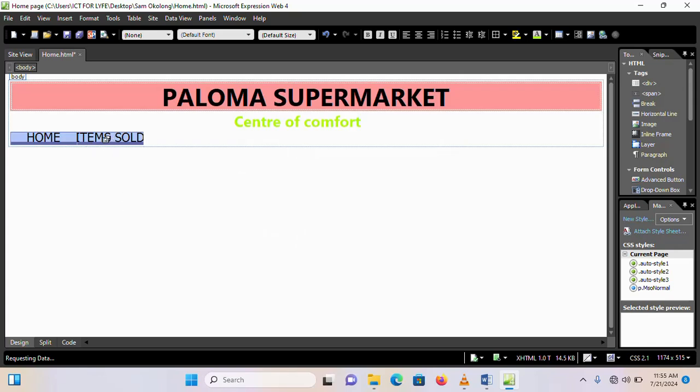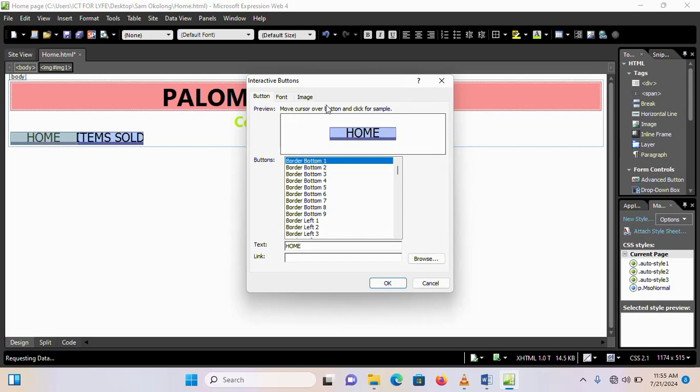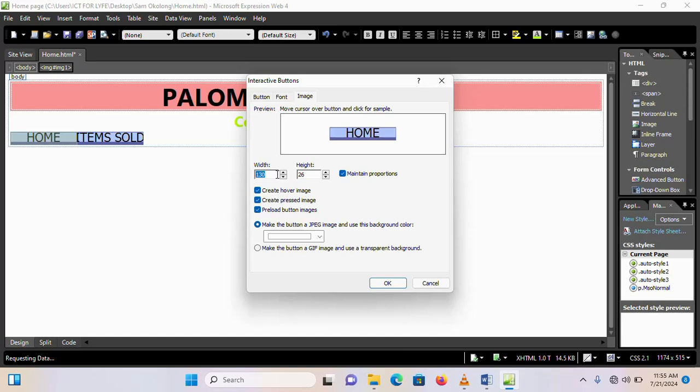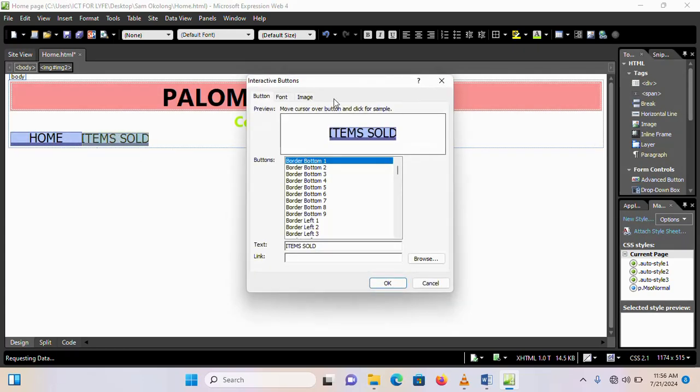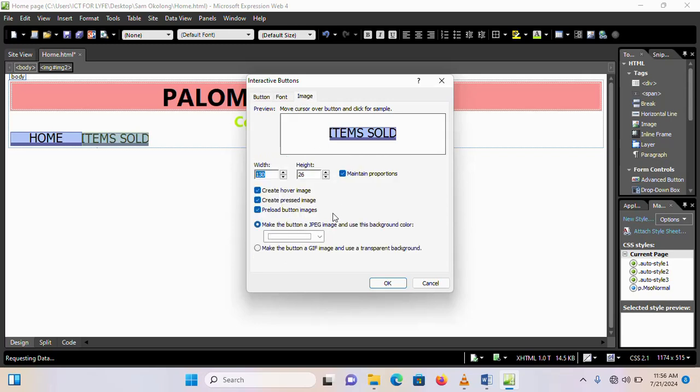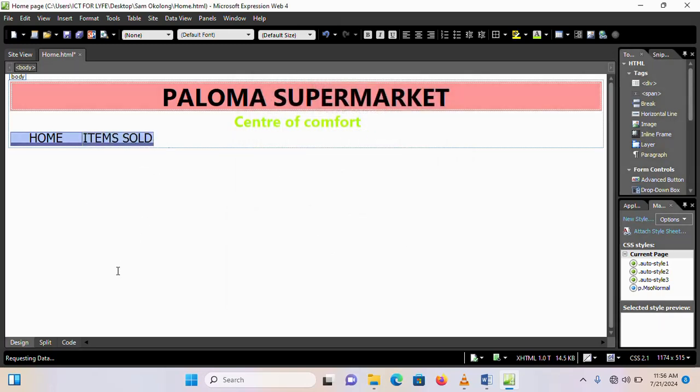But in case it is small and the text is more, I can go back and first work upon this. Double click on your button to bring in the button properties. Then you go back to image size and we can take it to 140, such that even this items sold is not affected. So okay, then I will double click on this button here also to bring in the properties. Go to the image, then I will also make it 140 so that it can fit my text very well there. Then, okay, that one is okay.